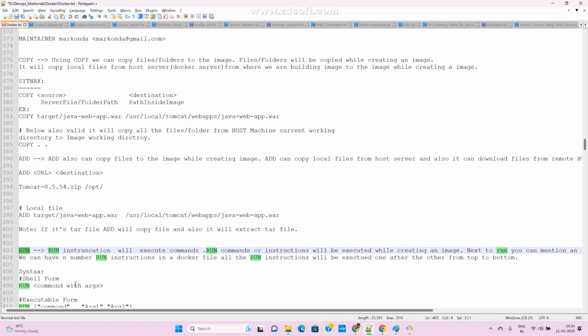Now there is one more keyword, run. Run instructions will execute commands. Run commands and instructions will be executed while creating an image. Now see here, add and copy also execute while creating an image. This is like run: all Linux commands are executed with the help of run only.